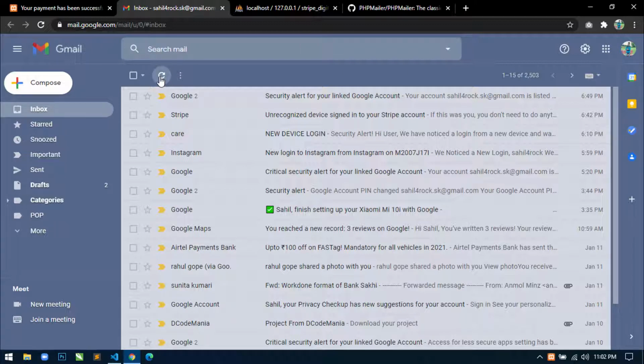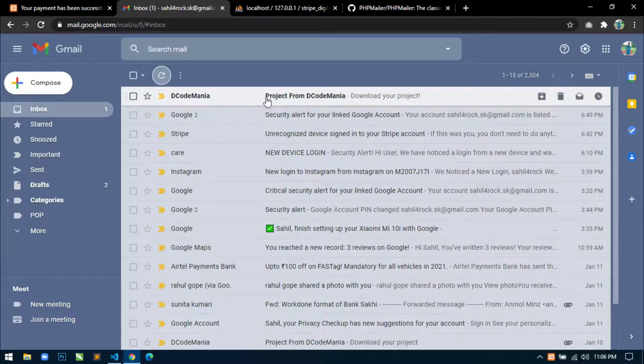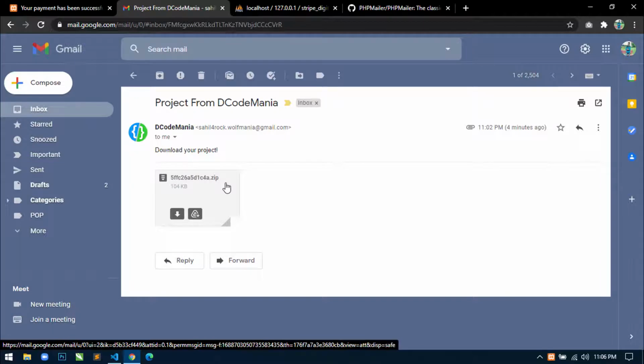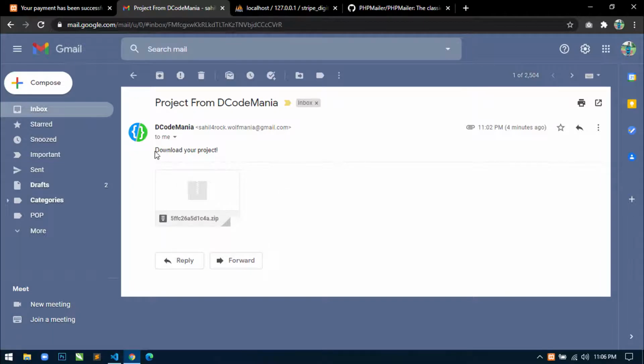So mail is not received in the customer email, it may be delayed. So let's wait. Okay, so you can see the project has been received in the customer email. If we just open this project, then you can see this is the project zip folder, and the message, download your project. So this is all about Stripe payment gateway integration using PHP and MySQL.